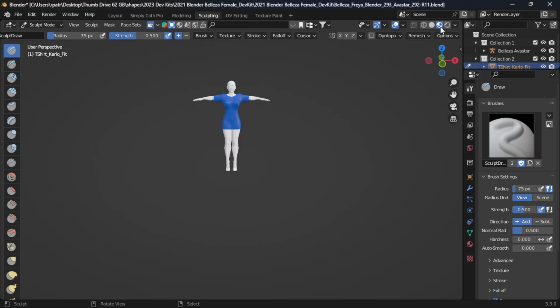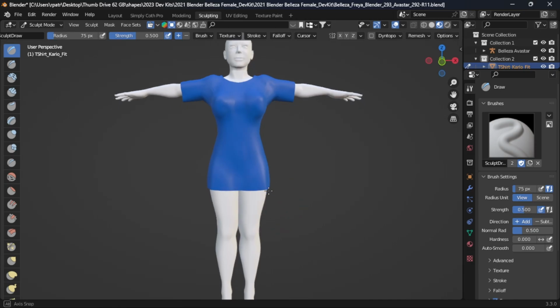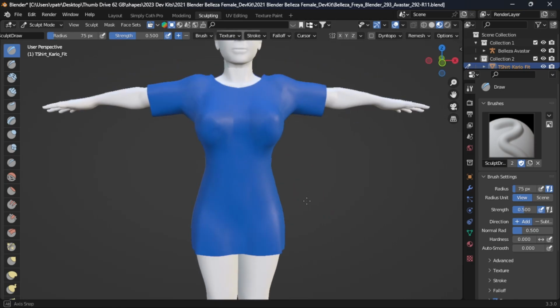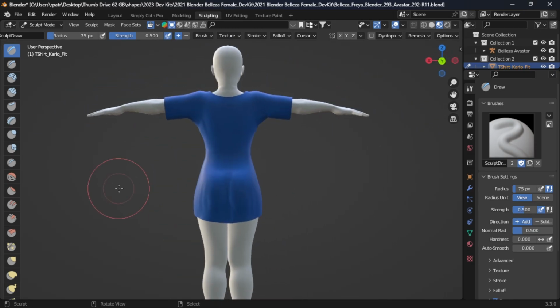I'm going to put that to the material preview mode. And I'm just going to come in a little closer. And I'm just going to use the smooth brush because I don't like that. And the more geometry that your mesh has, the more wrinkly it'll look. So this is the smooth brush. So I'm left clicking on the smooth brush.